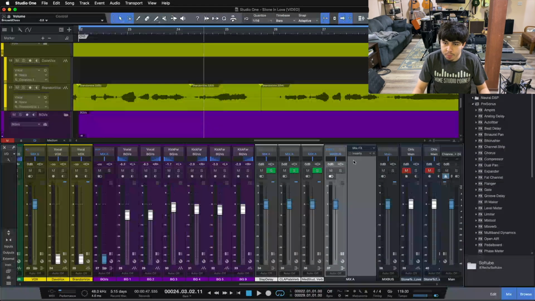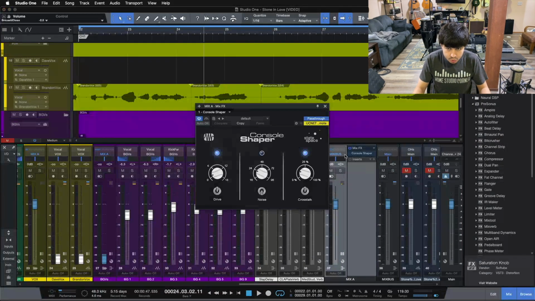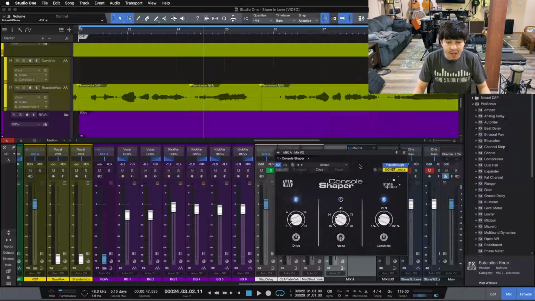So it's not actually a plugin here inside of Studio One. I do use the ones that come stock here inside of Studio One. So it's just the console shaper here, and it's right up in the mix effects here. So I'm going to pull in the console shaper now, and it loads up in this top area in the mix effects. Now I actually use 0 on the drive here, and the drive is the only thing I've been using on the console shaper here.